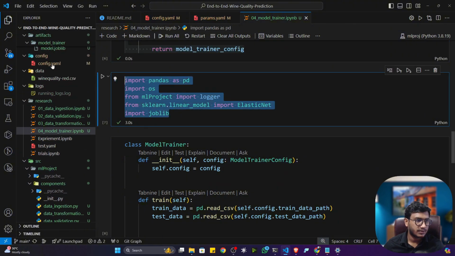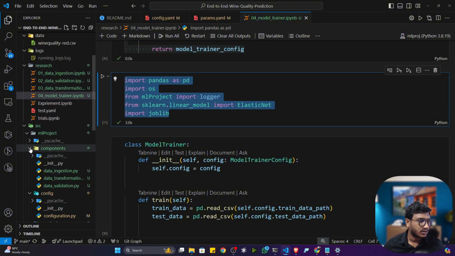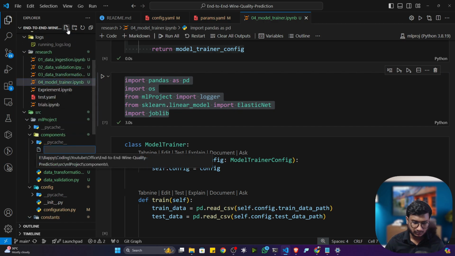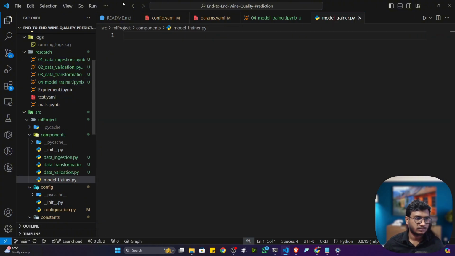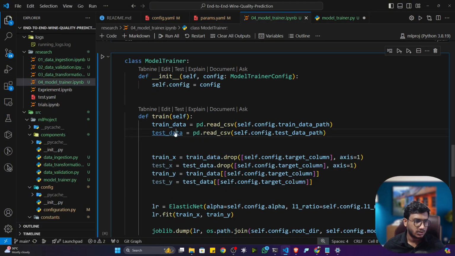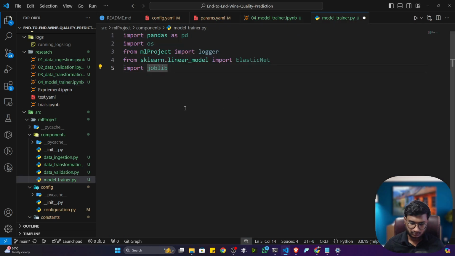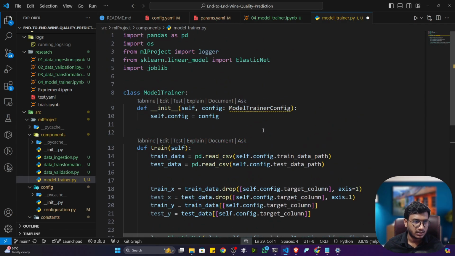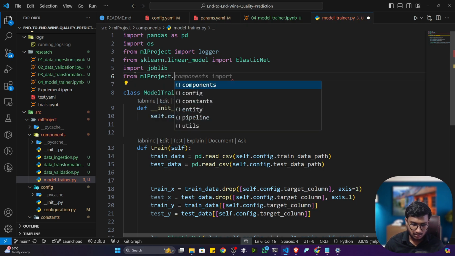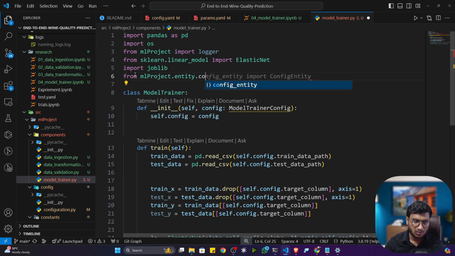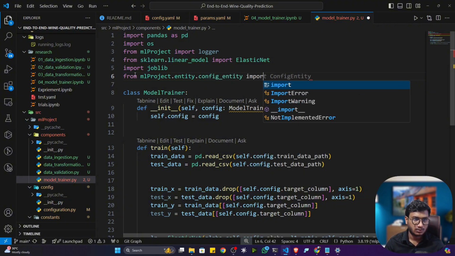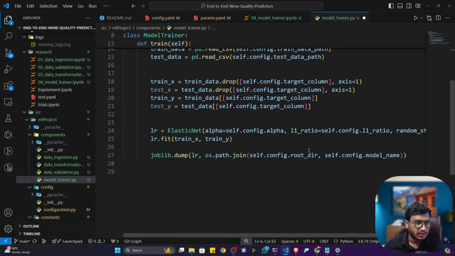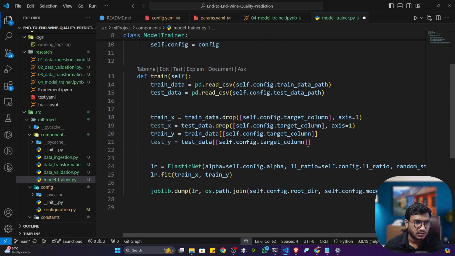So let me create a file here inside component, model_trainer. Let me paste the code. So is there anything else? Okay, I need this one. So from ml project dot entity dot config entity import this one. Nothing else I need. I think everything is there.